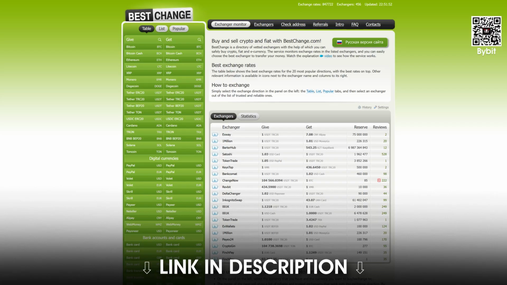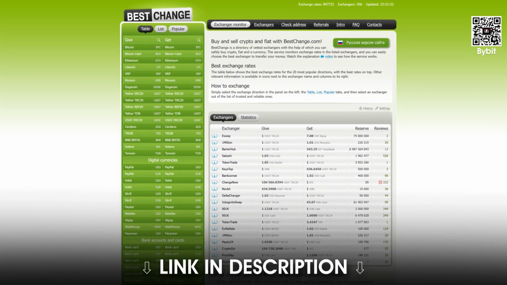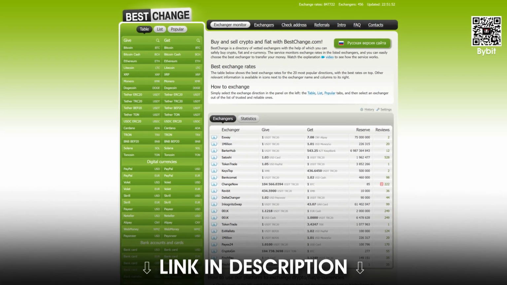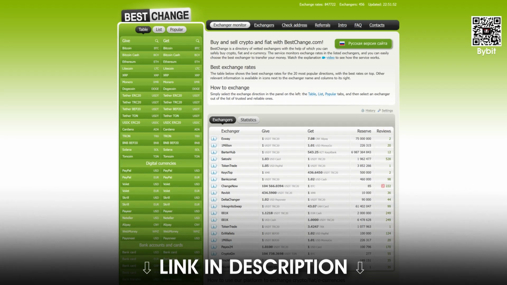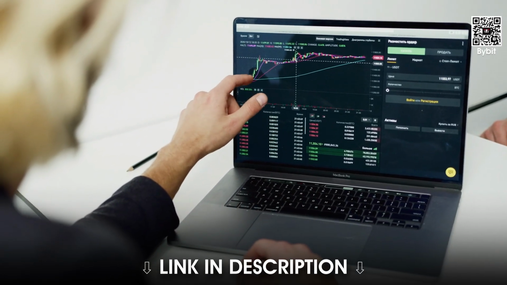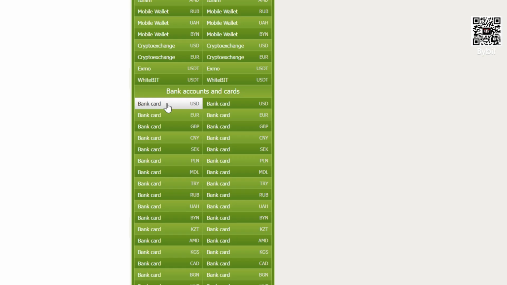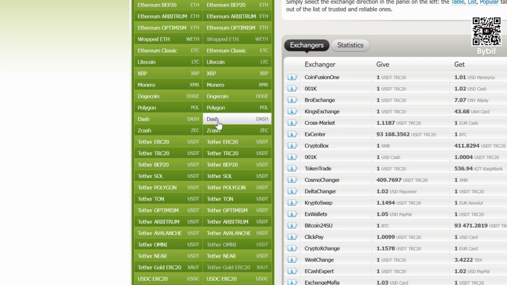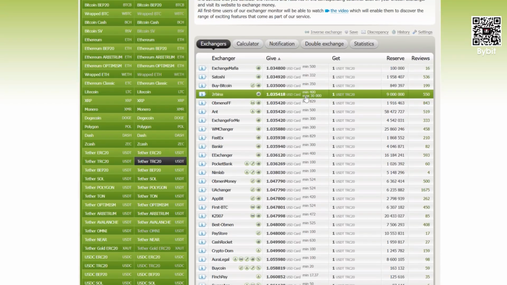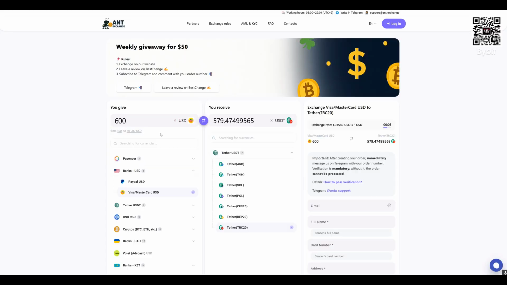Depositing via online exchanger, BestChange. If you want to quickly convert fiat to crypto, use BestChange, a platform that lists trusted exchange services. Click the link in the description to visit BestChange. It's an aggregator of verified exchangers. On the left side, choose your payment method, for example, bank card. And on the right, select what you want to receive, USDT, TRC20. Find an exchanger with a good rate and solid reviews. Enter the amount and fill in your payment details.